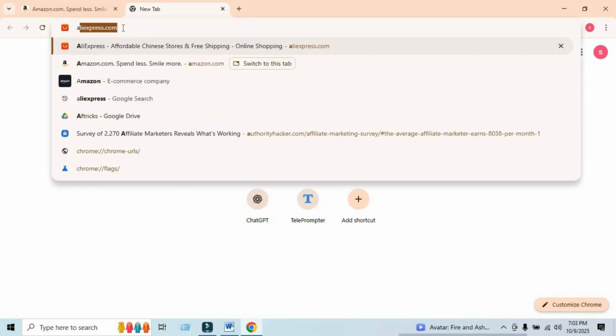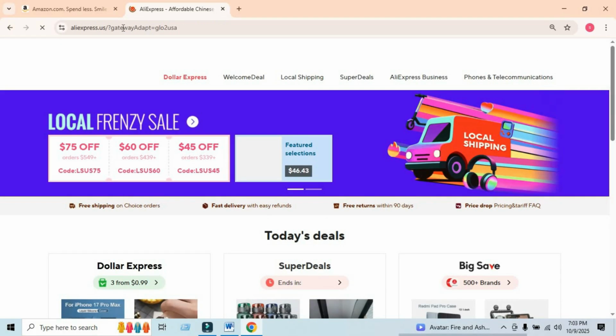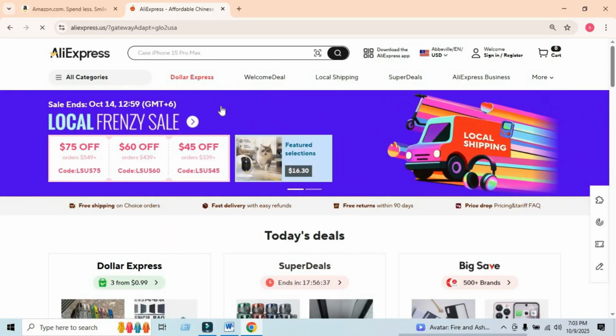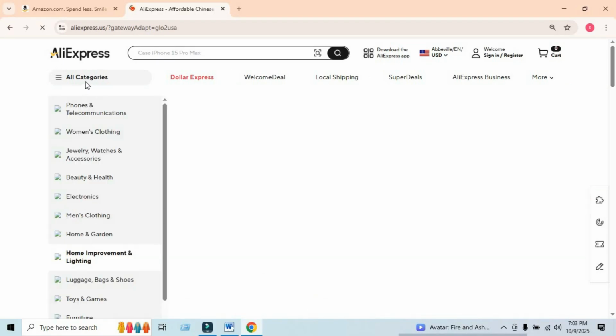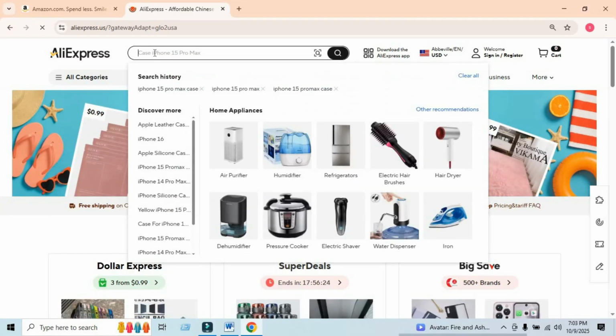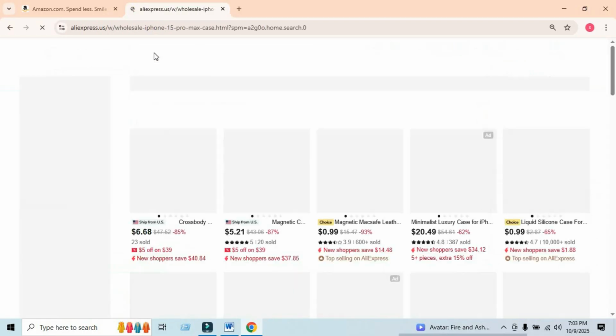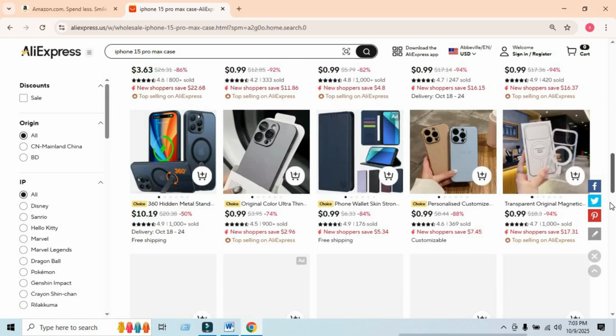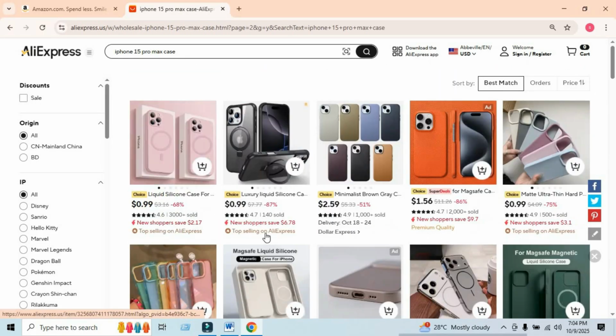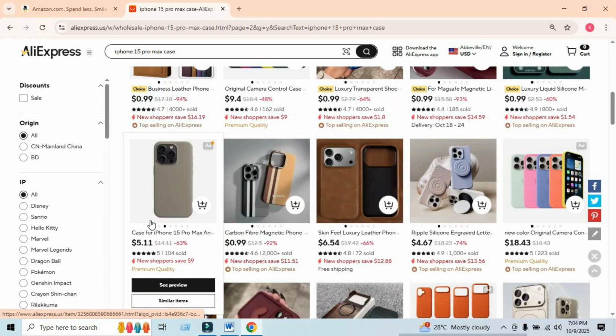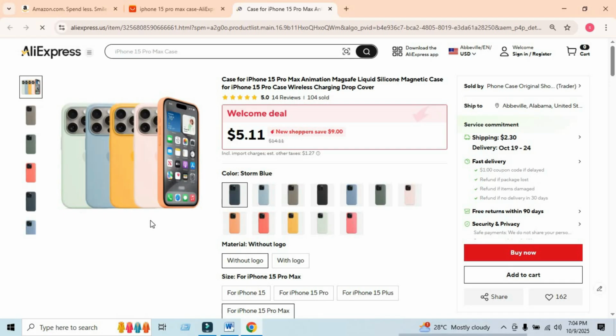Let's start by visiting aliexpress.com. This is the AliExpress homepage. When you click on all categories, you will see a list of different subcategories. And under each of those subcategories, you will find hundreds of products. Now, let's go to the search bar and type iPhone 15 Pro Max case. As you can see, there are lots and lots of products showing up. So, let's pick one product and discuss it.